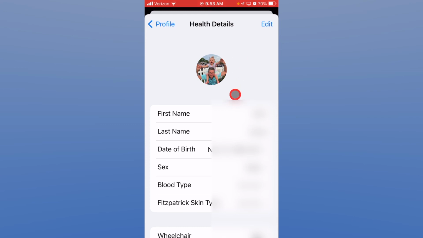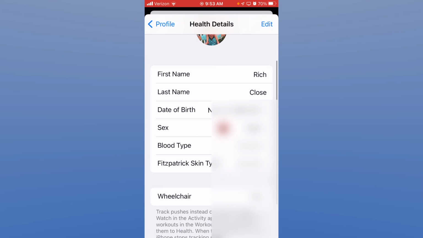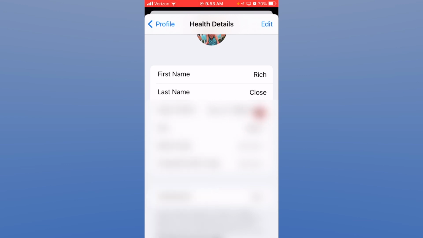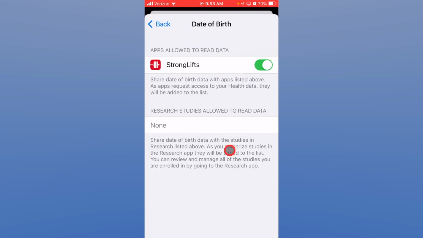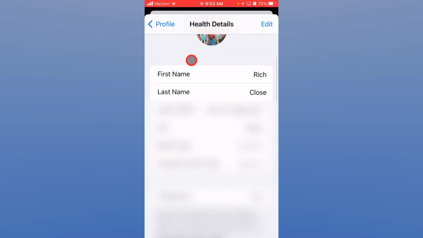And again, once you're in the Health app, it's a little bit confusing, but if you want to see what apps are using the information for their calculations, for example, my birthday, Strong Lifts is using my age for their calculations and their information. So you can choose if you're going to allow apps to use or not use the information you have stored in the Health app. All right, that's the health details.